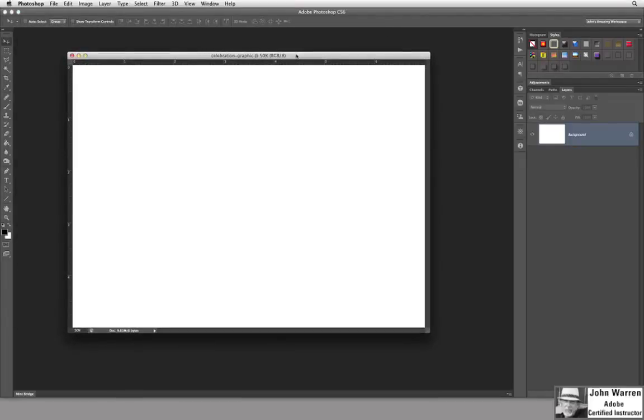If you take a look now over in the layers panel here, you will see that we have just the background layer, and it is the base of our image. It is also locked by default.